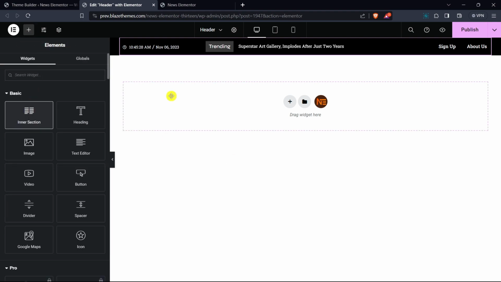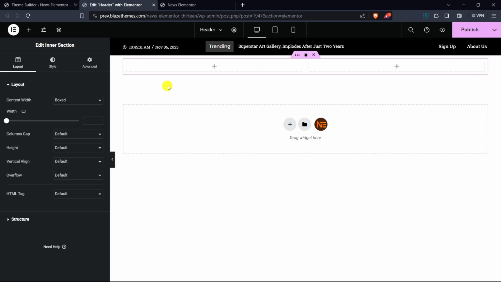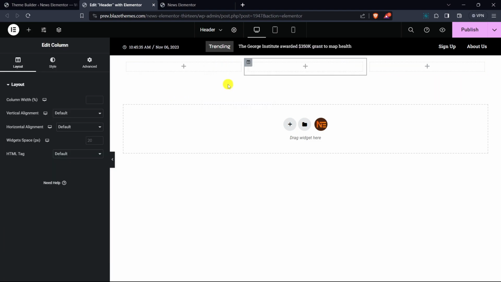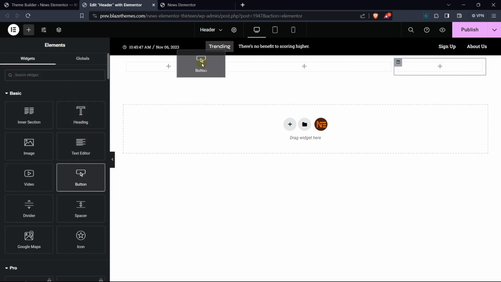Add another inner section in the new section. Add another column. Edit first column. Edit column width 25%. Next, add button in this first column.